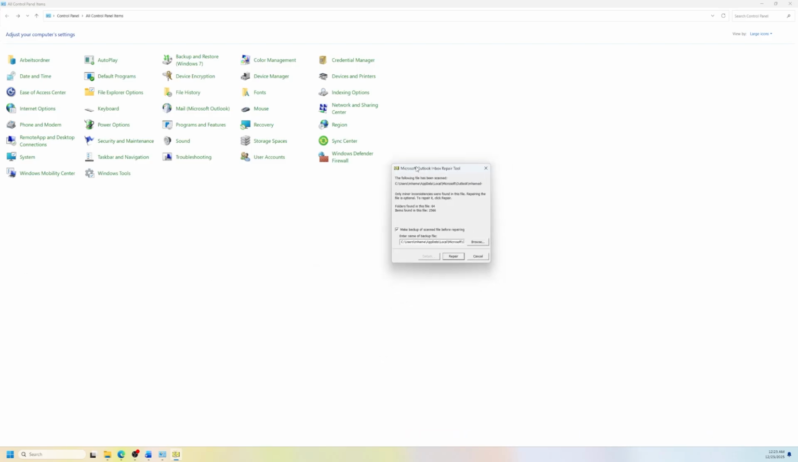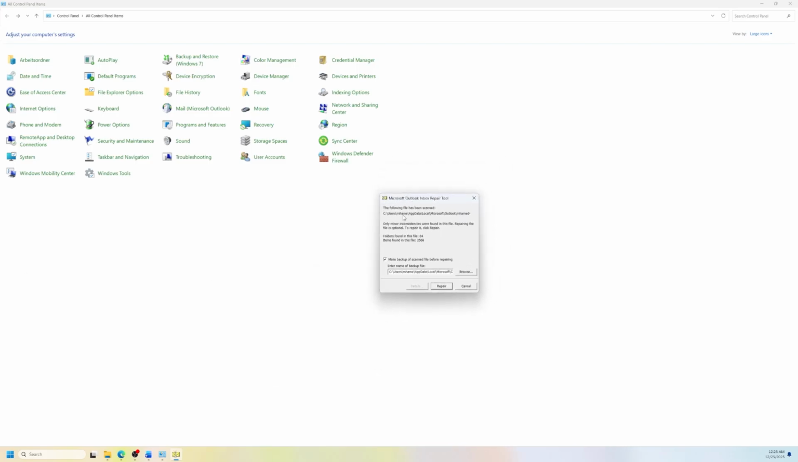So now we have another window and it says the following file has been scanned. Only minor inconsistencies were found in this file. Repairing the file is optional. To repair, click Repair. I tried it already in the preparation of this video, and it told me that there were some errors, and if you want to repair them, you can press on Repair. Because I repaired them already, it says now that only minor inconsistencies were found in this file. So anyway, we will repair it.